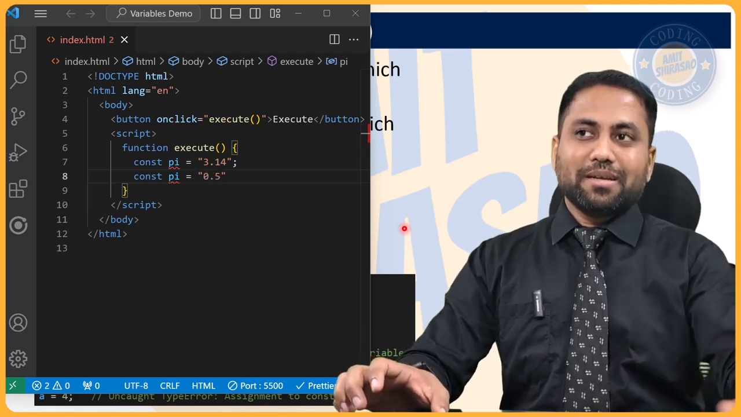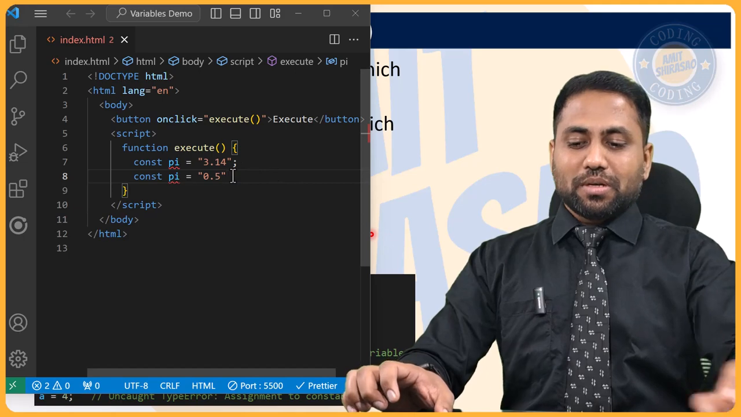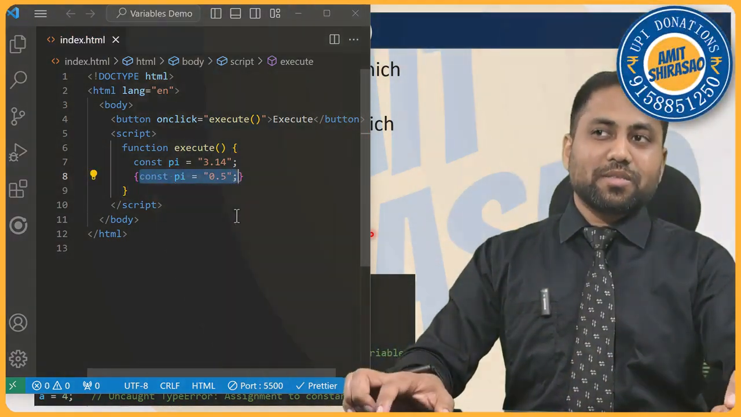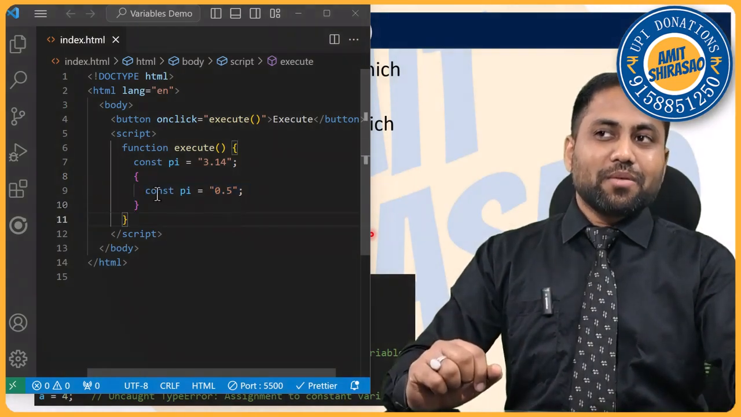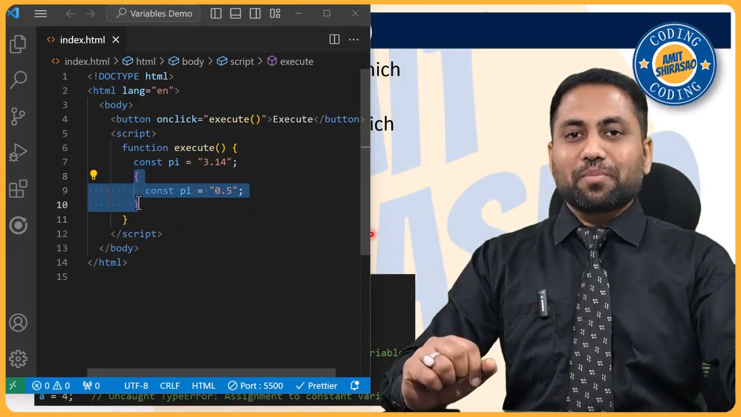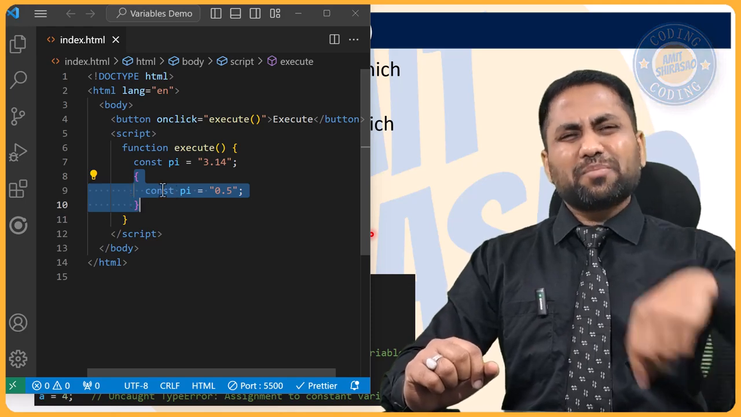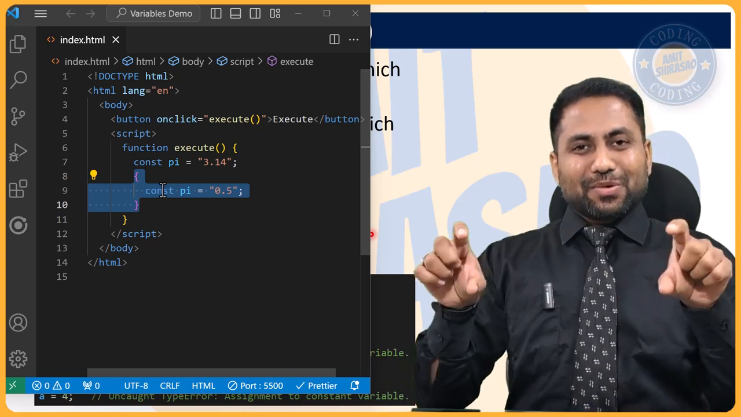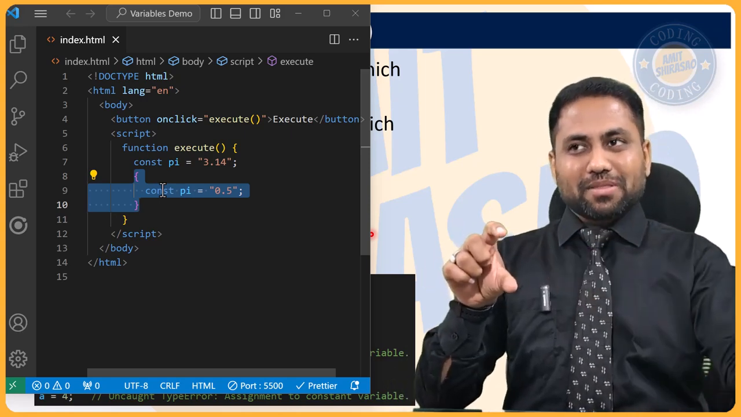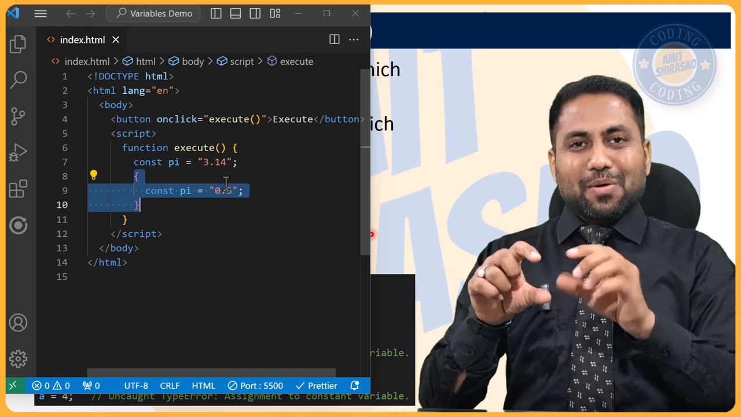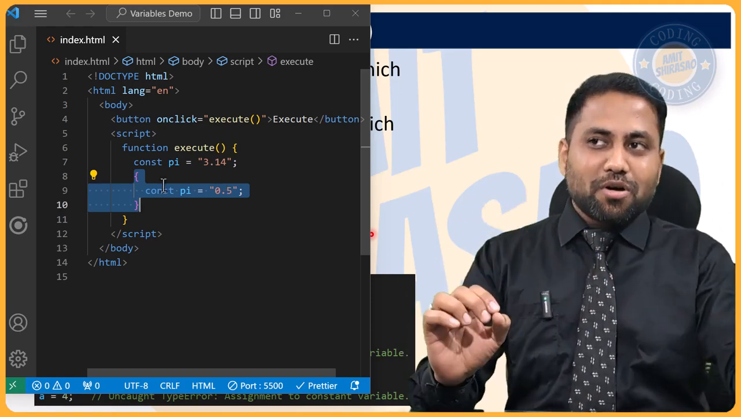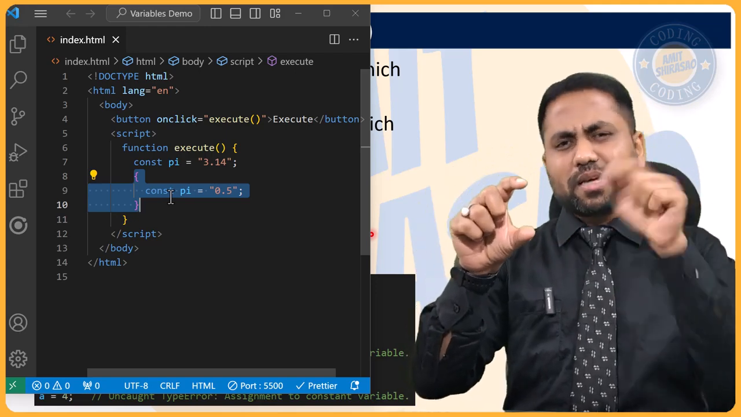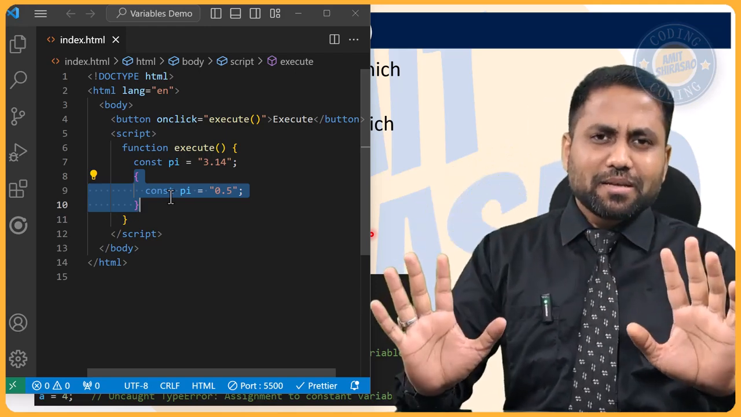You cannot say that, right? But if you put this into a block, then it is possible. Why? Because this block is going to have its own scope, and within the scope you can declare pi once again. This will be a different pi. There is a global context, there is one pi, this pi 3.14. On top of it, as soon as you create this block, one more context gets created, and inside that you can create another variable just like pi, right?